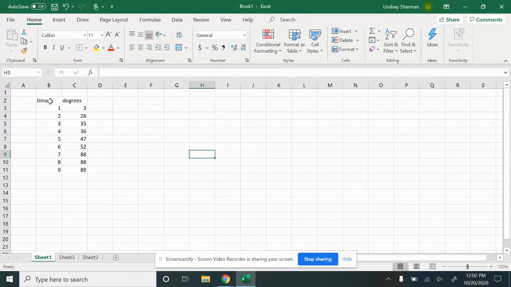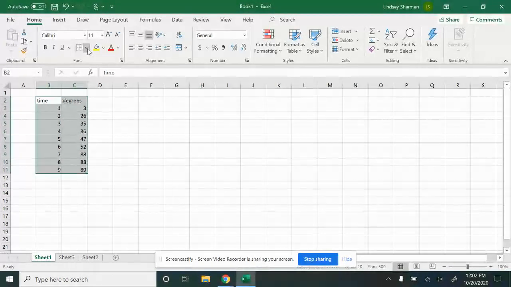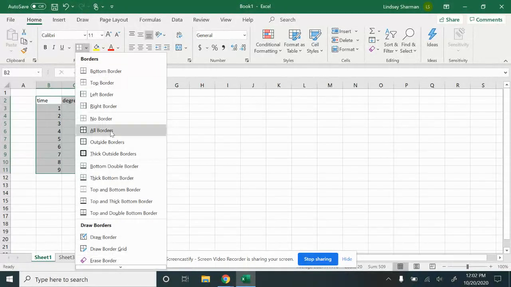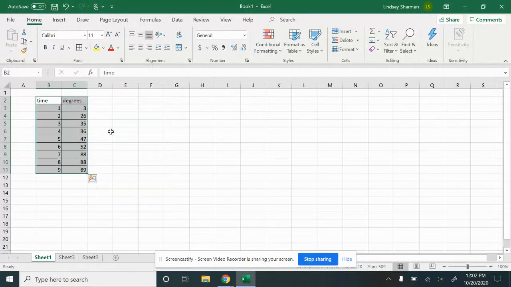One is that we can make a table out of this. So sometimes you'll be asked to input a table. So you can see that I'm going to click and drag and highlight all of this. I'm going to go up to these 4 squares here, and on the drop down menu, I'm going to click all borders. So now you can see it's nice and pretty. It has some lines on it.